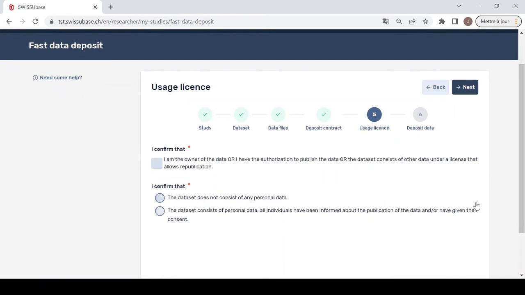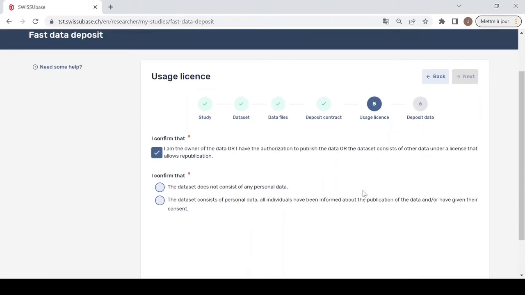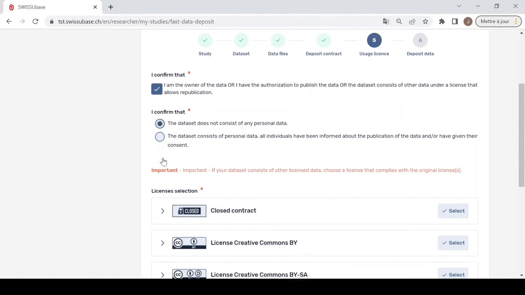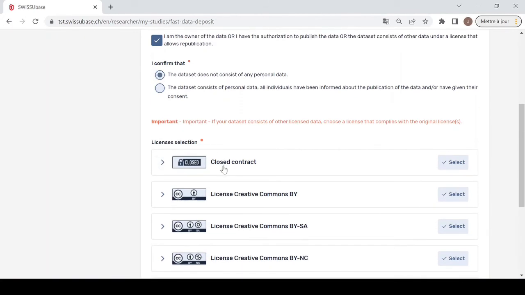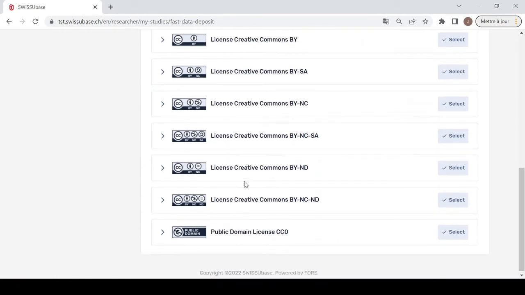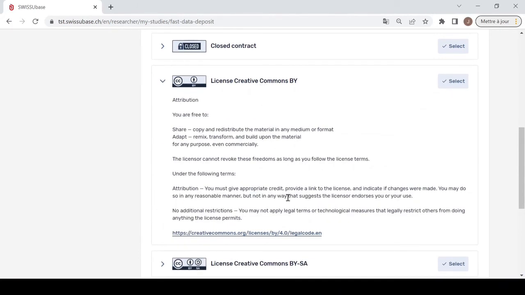In step 5, you can select the usage license that is most appropriate for your work and for the access of other researchers to your data. So please select if the dataset does not consist of any personal data, or if it does consist of personal data, but please confirm that all individuals have been informed about the publication of the data and or given their consent. Now you'll see the selection of license options. There are many different types of Creative Commons licenses. And if you would like more information about each license, you can click on the link to get more information.